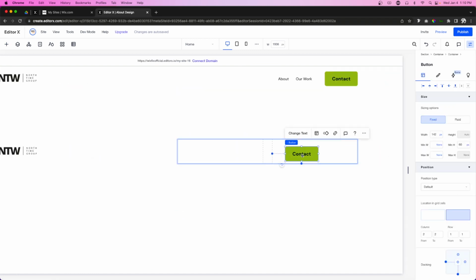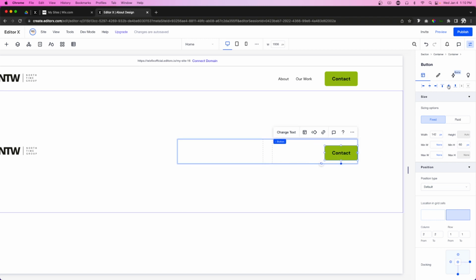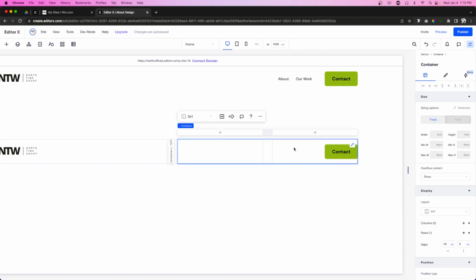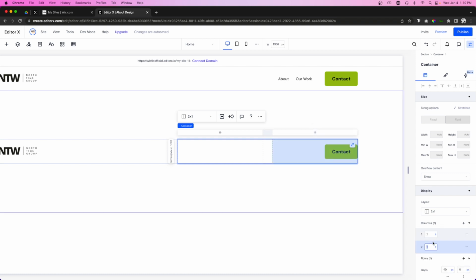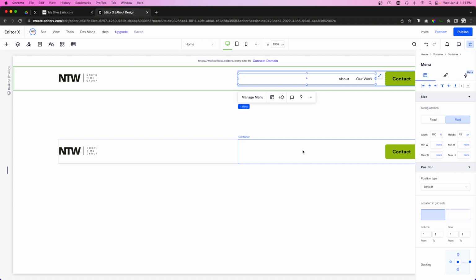Now you can design these buttons however you want, but I typically like these buttons to be decently sized. So I set the height to around 60 pixels. But what I'm going to do is align it to the right and center it vertically. And then I'm going to grab this container. I'm going to select this column and set this column to max content. So now we have a lot more room for our menu. So the next thing I want to do is go ahead and add a menu.